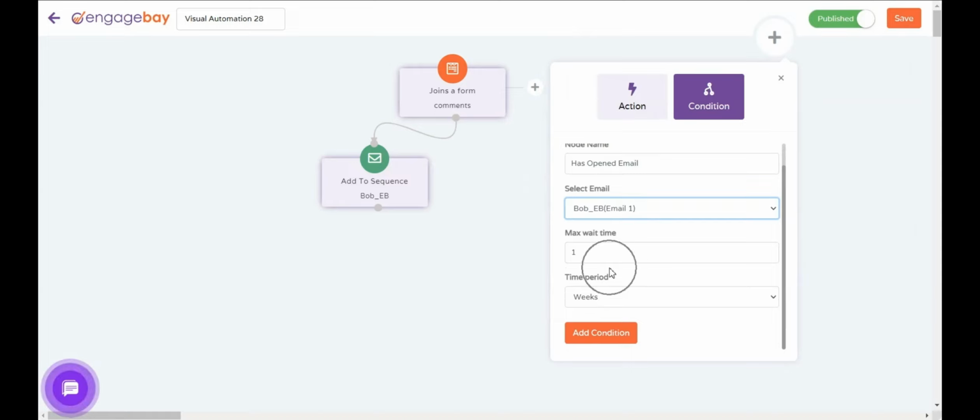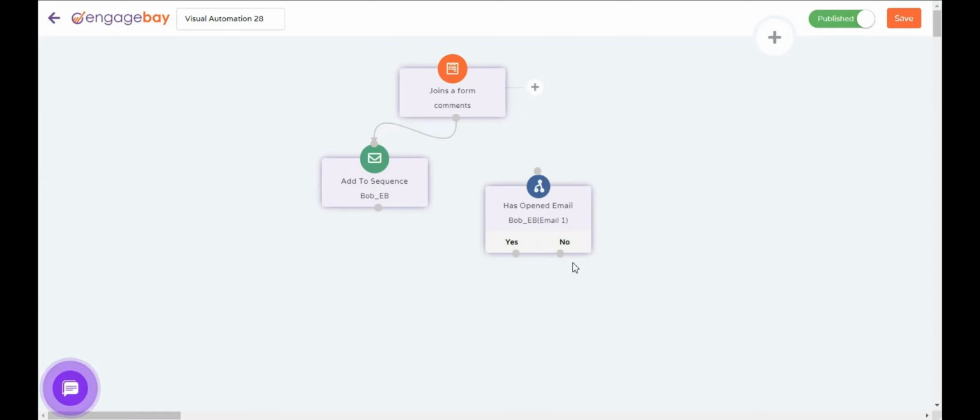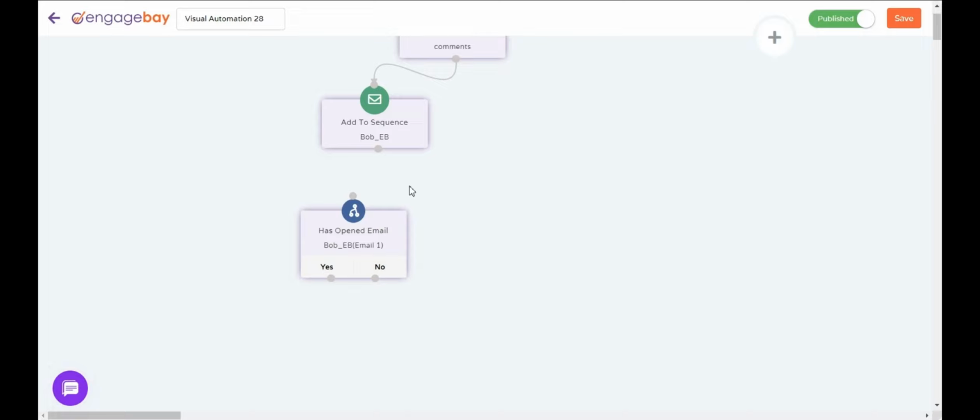And how long do you want to wait before they open the email? I'll probably wait for a day. You're free to choose the delay. Just taking one day as an example. And you connect them both. Now, once somebody opens the email, what do you want to do with them? And if they did not open it, what do you want to do with them?